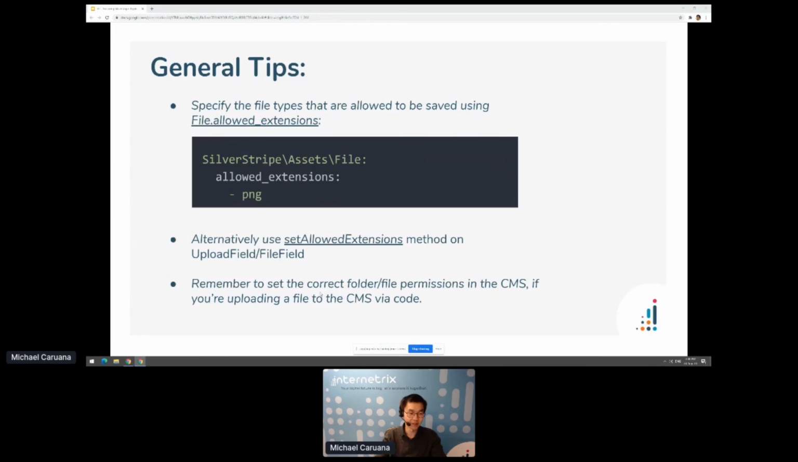Just as a key, always remember to set the correct folder and file permissions in the CMS manually, or automatically if you're allowing someone to upload the file via code, to make sure you set the proper file and folder permissions so that unauthorized people can't access it.